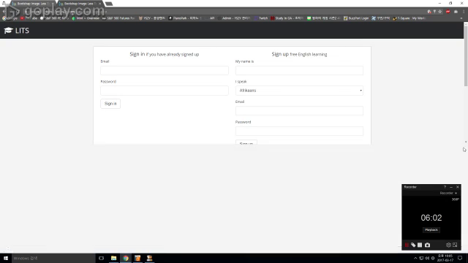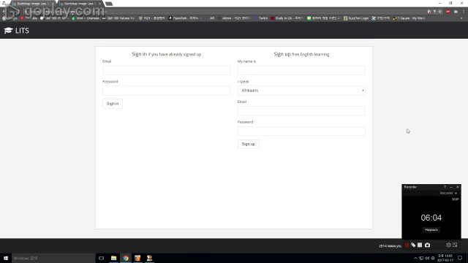And this is the actual web app. So you'll see here that you can sign in and sign up on the same page, because I don't ask for your social security number or date of birth. All I need is your name, what language you speak, your email address, and password.